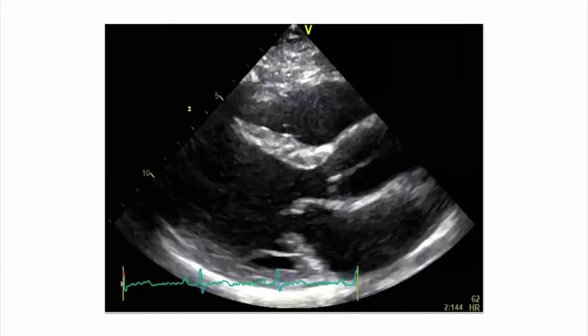Well, it's very simple to see the difference if you freeze the image and look at the position of the mitral valve. The mitral valve shows what we call doming. In other words, it does not completely open. This is the hallmark of mitral stenosis.